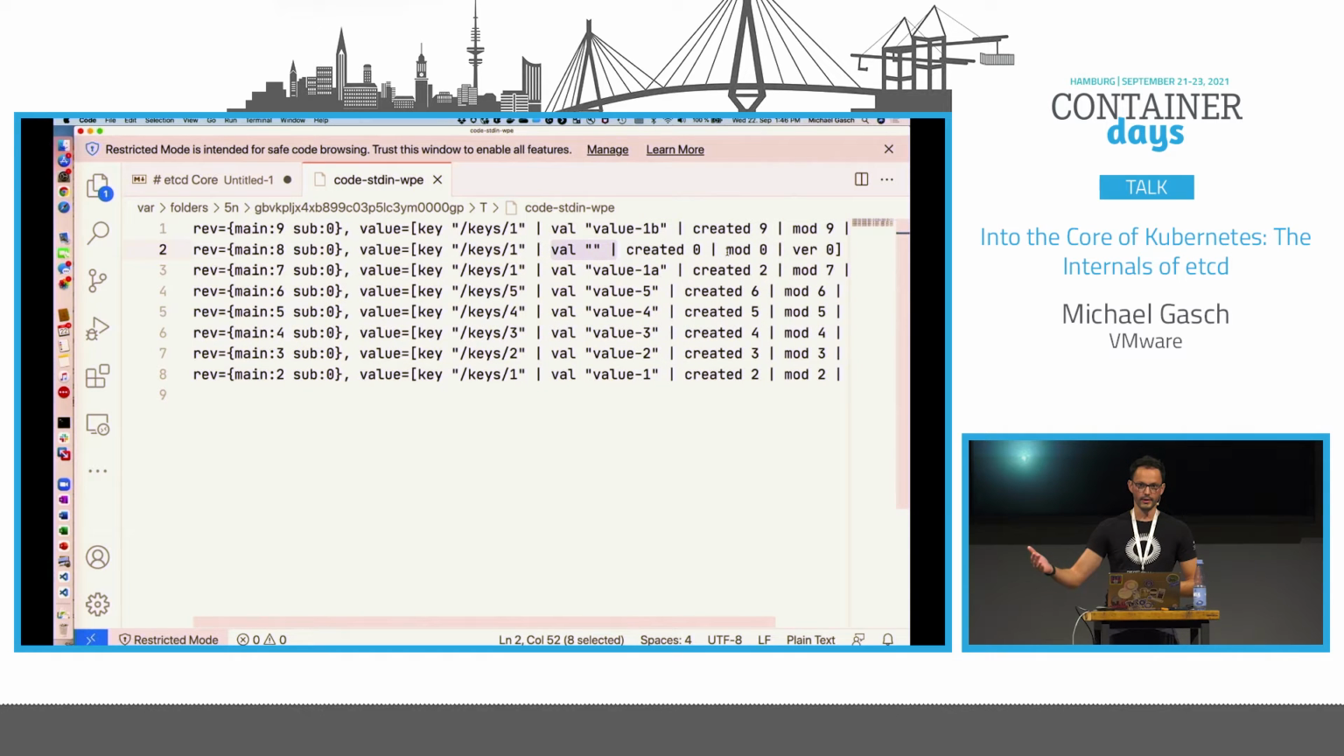If I would go ahead and compact the etcd key space now, this key would be physically deleted from the database. But for now, it's still there. And this is important because it allows us time travel queries.